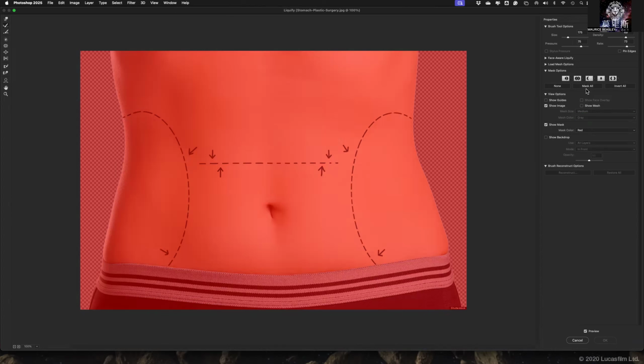So if you hit the mask all button and the mask doesn't show up and you hit the button repeatedly, then just come here and make sure that show mask is checked on. If it is, pick the color, the mask should show back up. If it doesn't, then the next thing you're going to do is, since you froze everything, you have to thaw the areas that you want to affect. So now over here on the left, you've got all these different tools in the toolbox. Towards the bottom, from the bottom, one, two, three, four buttons up, you have a thaw mask tool.